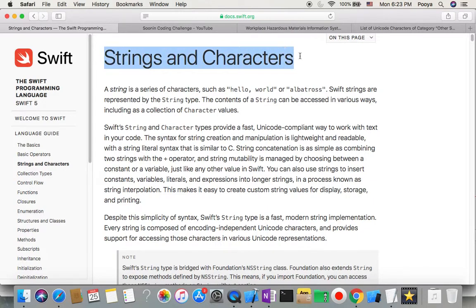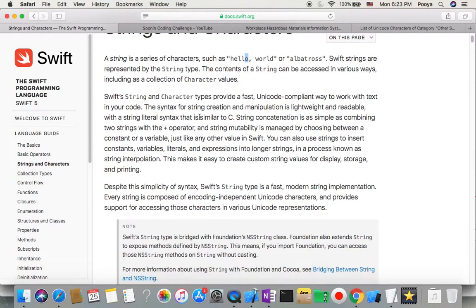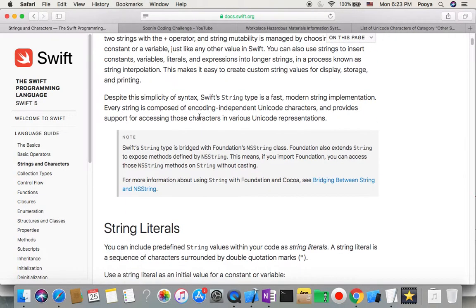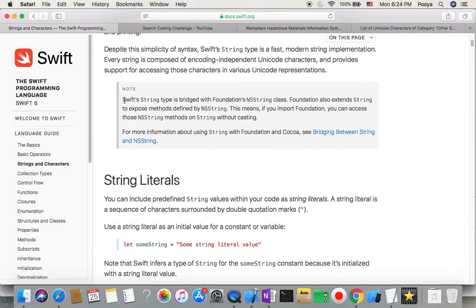So, strings and characters, from the swift.org documents in the string and character section. It tells us that a string is a series of characters, such as hello world. You will see hello, H-E-L-L-O. All of these are one character, and the series of these make our string. Later you will see how we can reach them. We will go over them, don't worry.